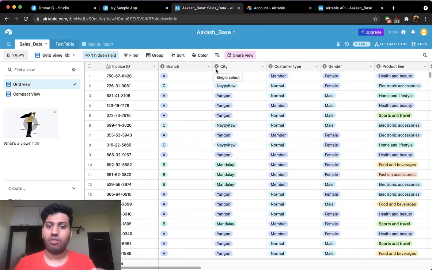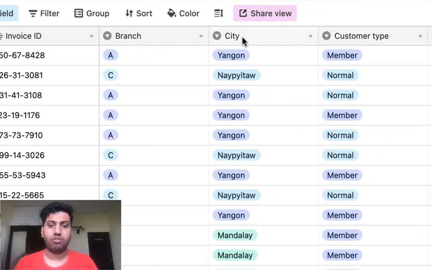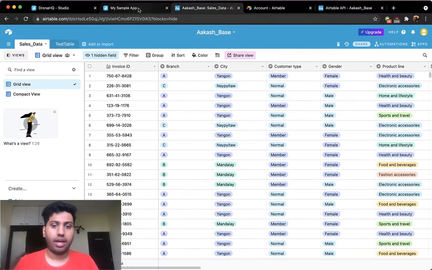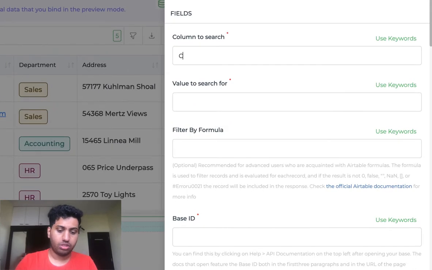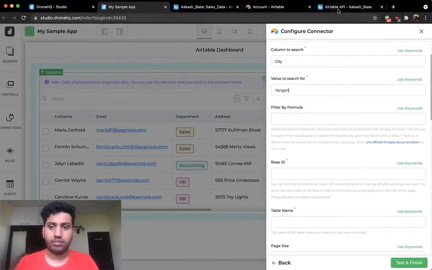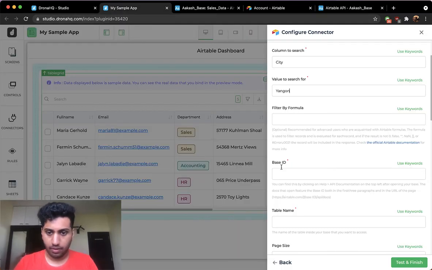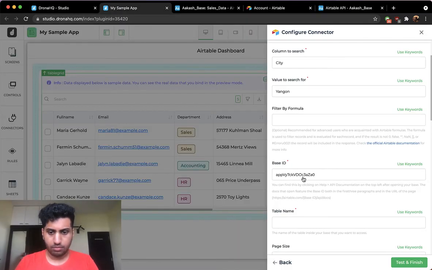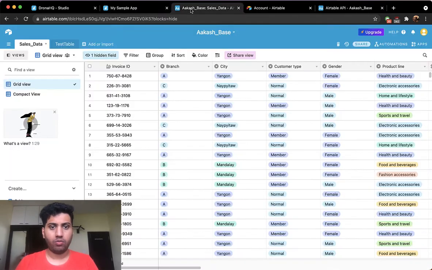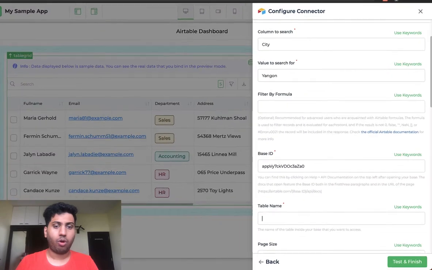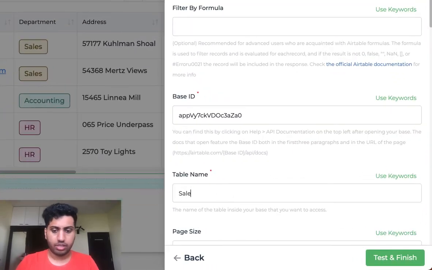But for example, now if I want to retrieve only those rows of the city Yangon, then I can just try column to search city over here and value to search Yangon. And base ID we need, which let me quickly copy paste from here. And yeah, for table name, if you head over to my Airtable, you can see that my table name is sales data where I'm operating on. So I'll just write sales data over here.